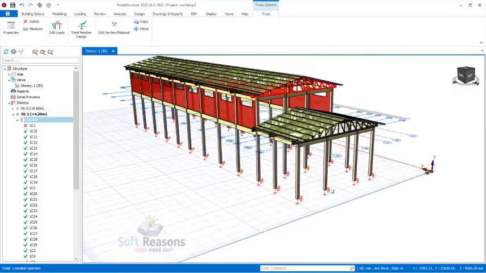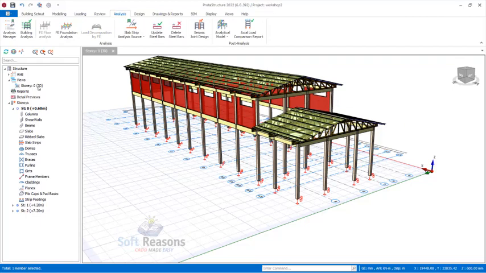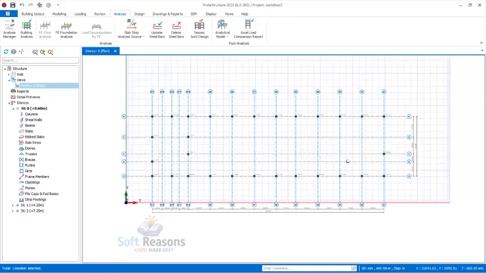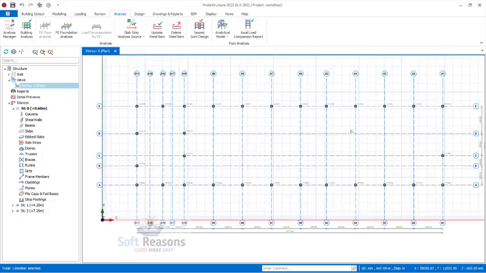Alright, so we proceed to design the foundations of the structure. We navigate to story 0 to design the foundation of this structure. Right click and then enable story 0 right here. So here it is, story 0. We can now proceed with the foundation design.